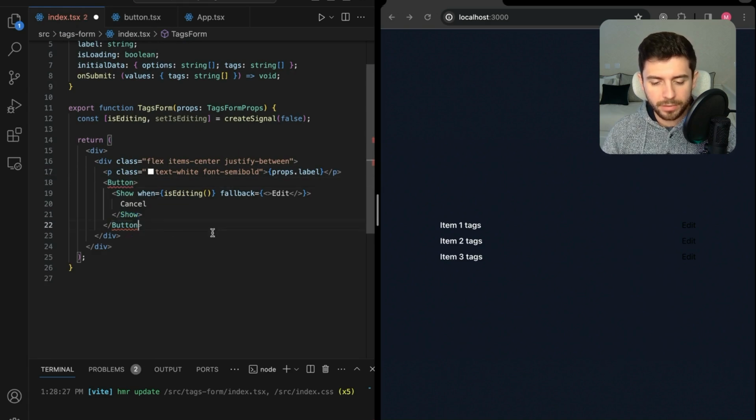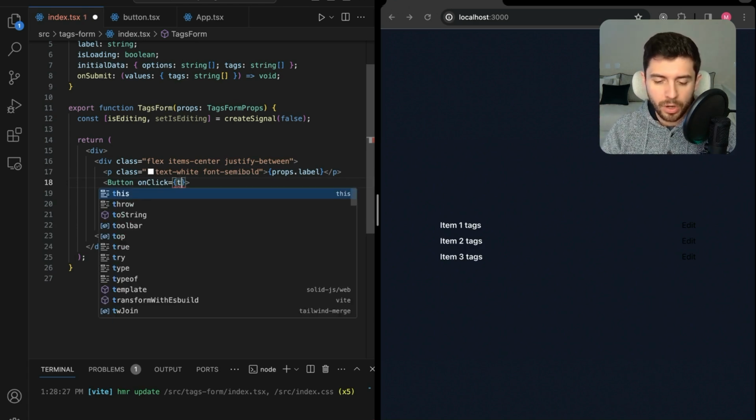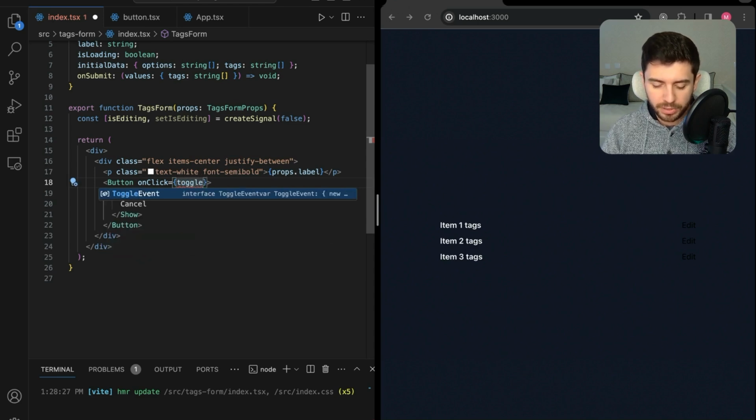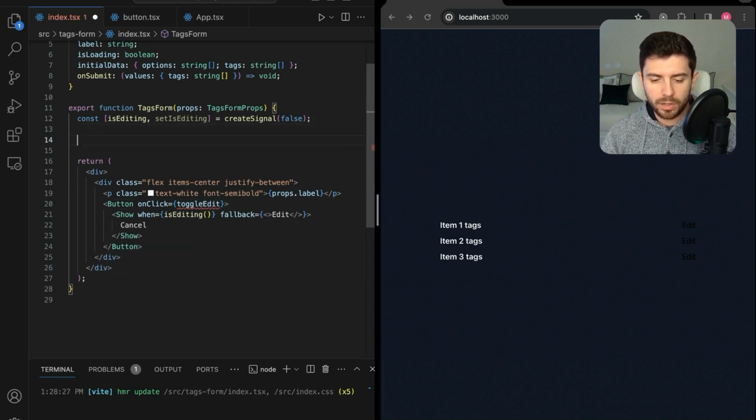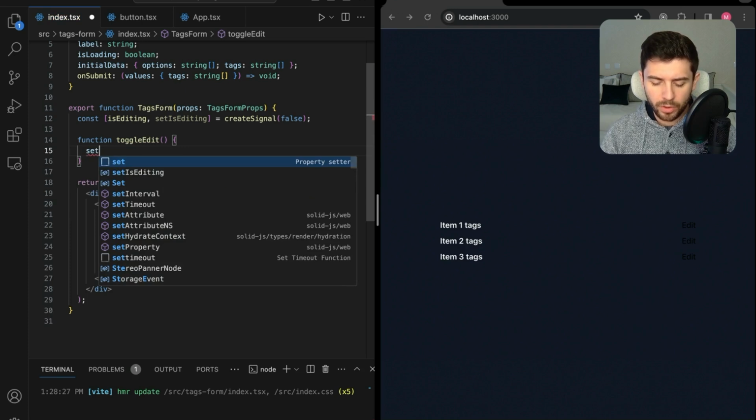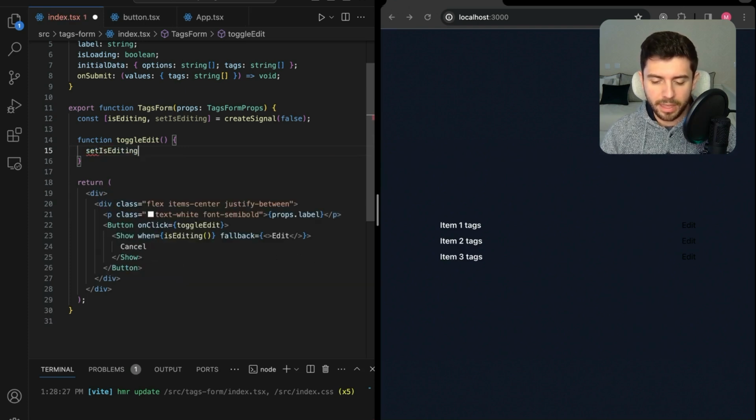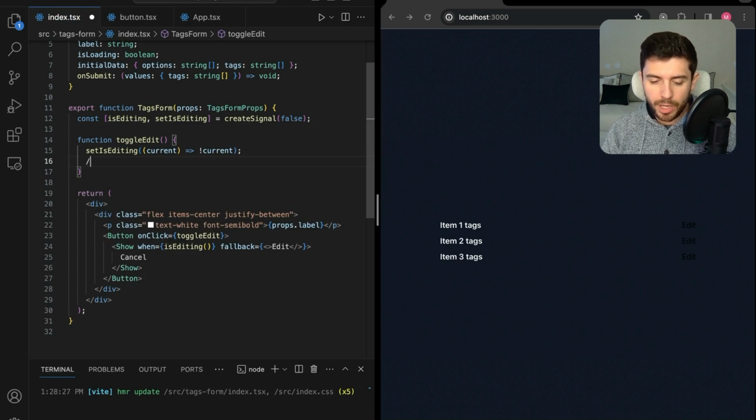So copy and paste here. And then once the user clicks the button, we want to toggle the edit to true or false depending on the use case. So let's go ahead and do a function for that. So toggle edit. And our function toggle edit will be like so. So first of all, we are going to put the set is editing to the negative value of the current value, like so. And we don't have it for now, but later we actually want to set the tags to the initial data tags, but we'll do that later.